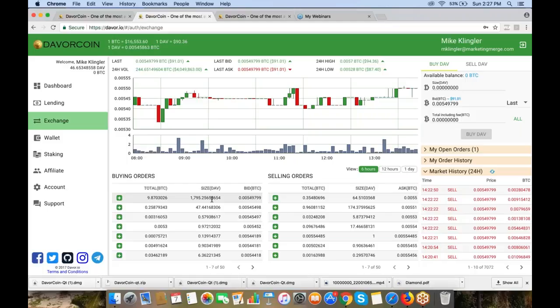Now that I'm going to have DAV, in the next video I'll show you how to take the next step and take advantage of either lending to get incredible returns, or there's also staking and other things. But in the next video, I'm going to show you how to do lending, and that's what I'm going to be doing with this. All right, I'll see you in the next video.